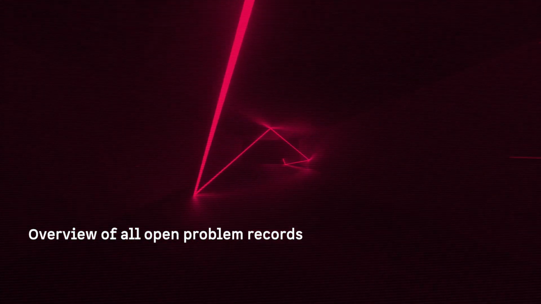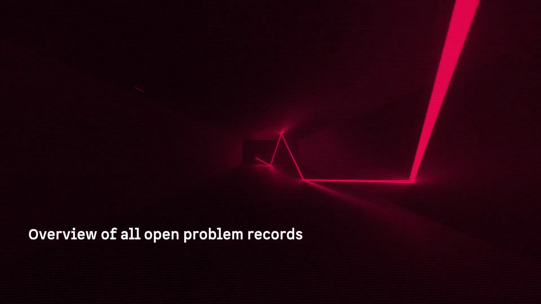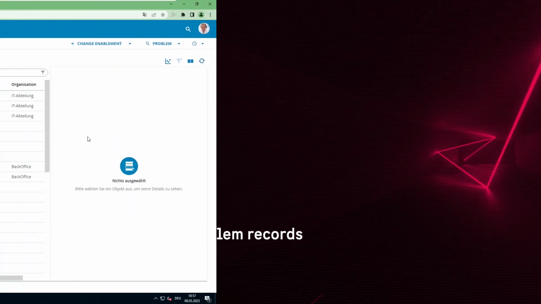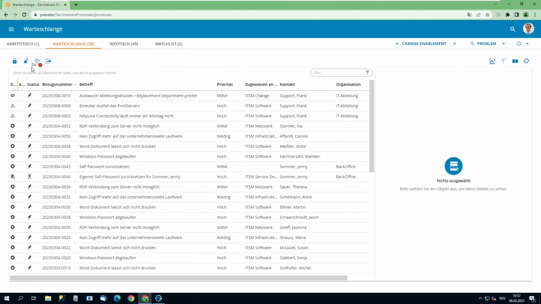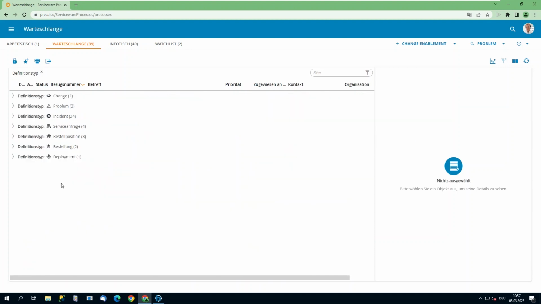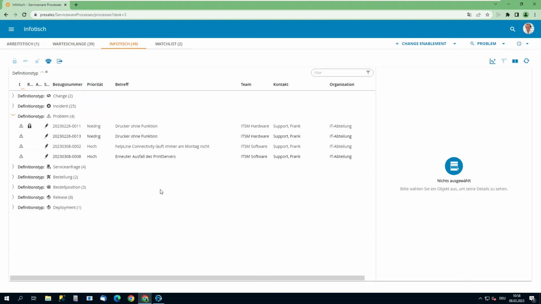Like all other processes, the problem processes created are forwarded to the responsible teams in their queue for processing. By cleverly grouping the queue, the responsible agents can quickly gain an overview. Process owners, such as the company's problem manager, can have all open problems displayed on their info desk, regardless of whether they are a member of the responsible team or not.